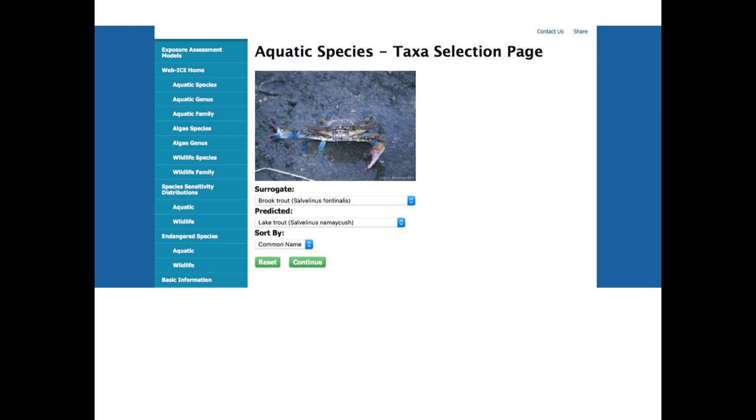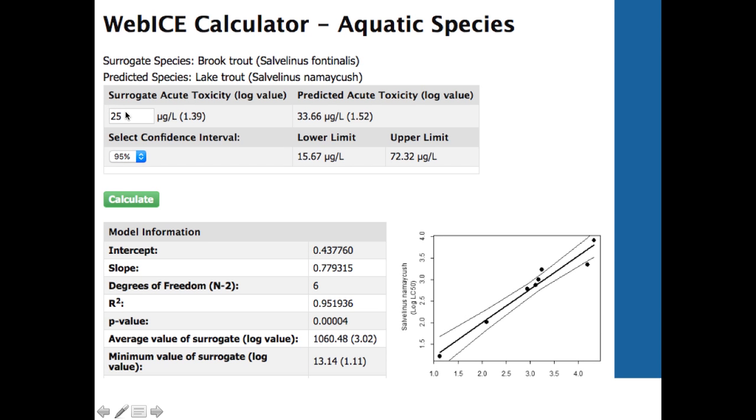This is the model. You take a surrogate species, which is the one you know the toxicity for, and you can use it to predict. So I picked brook trout, and I'm predicting what the toxicity of a chemical will be to a lake trout based on the known toxicity to a brook trout. And I just typed in 25, just a random number, and it predicted that it would be 33 to the lake trout.